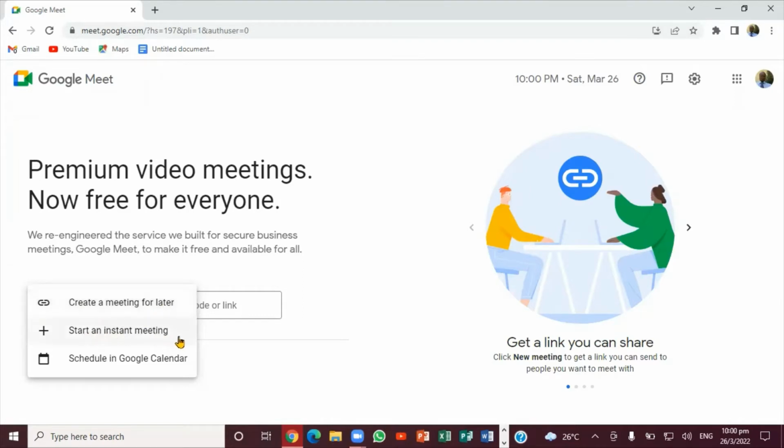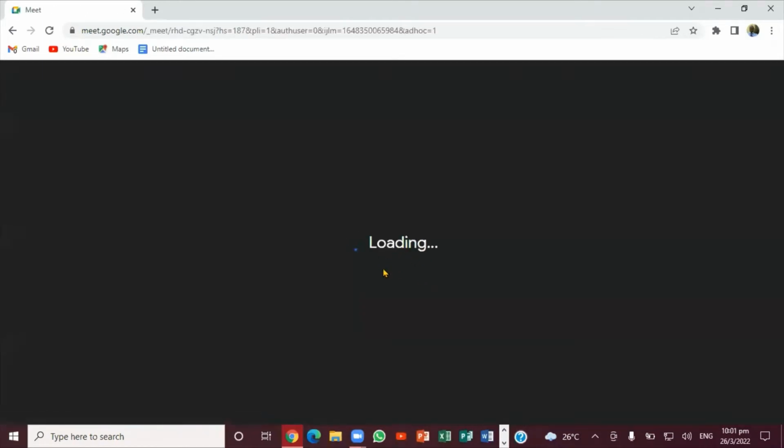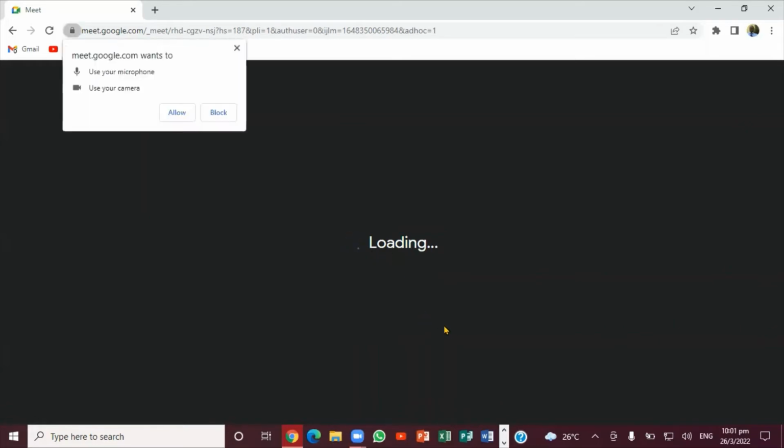Or you can start an instant meeting. You can also schedule this in Google Calendar. What I wanted to do is start an instant meeting, so we're going to click on that. You notice right here, it's joining. Very important, it's actually loading.